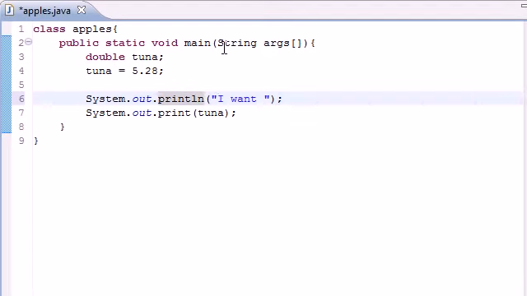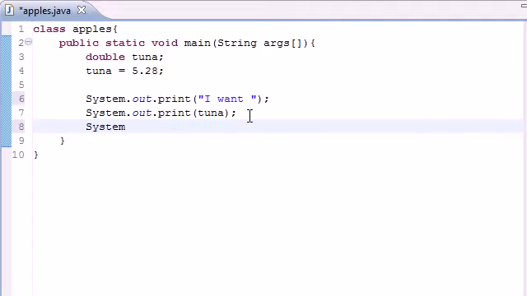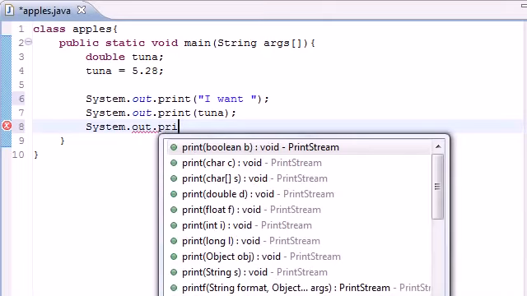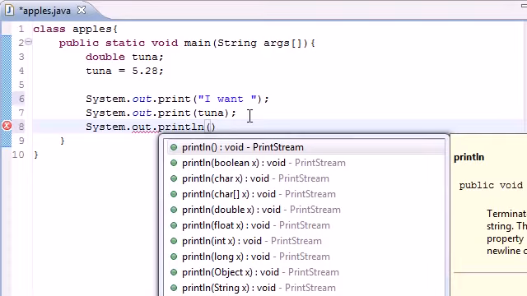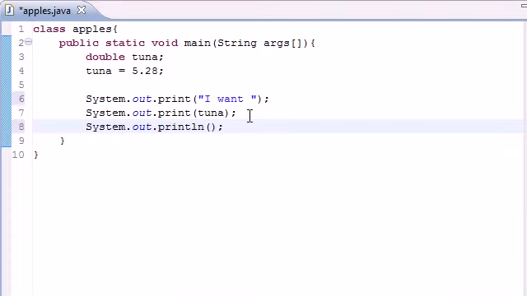Actually, this brings me to another point, which I will say right now. There's two different things, system out print, and system out print line. So let me show you guys what those do right now. System.out.println, and let's go ahead. So what's this saying right now? I want 5.28. What do you want? 5.28 movies. I want 5.28 movies. Makes no sense, but just deal with it.